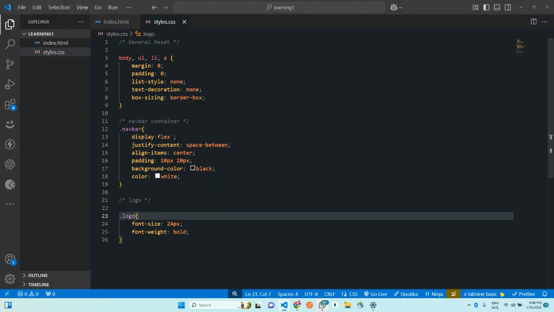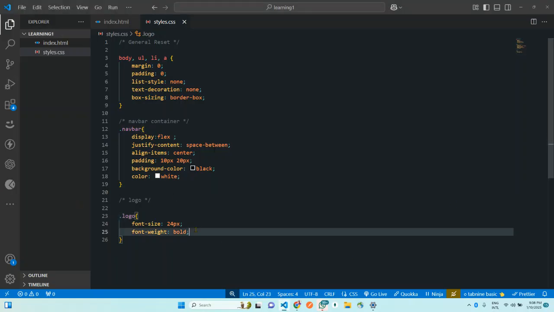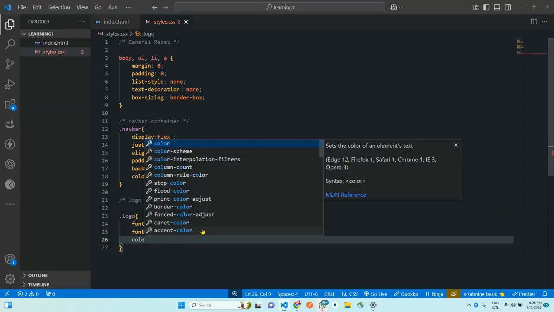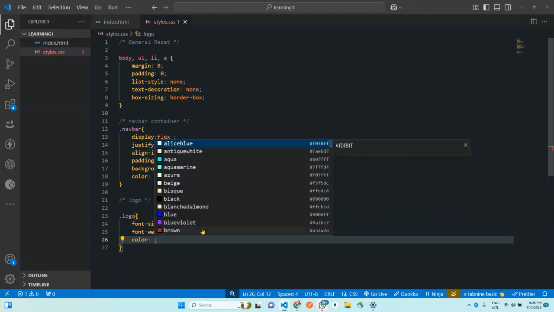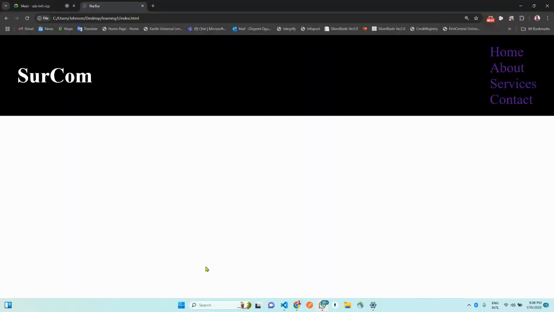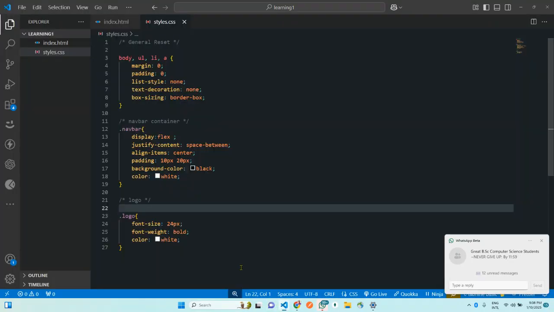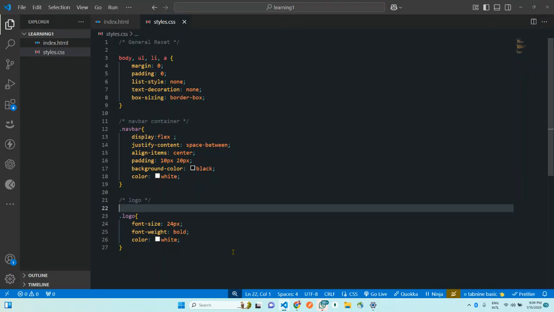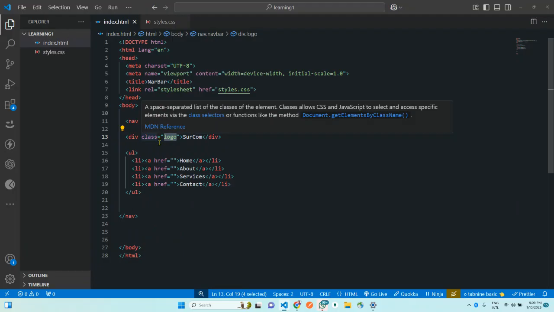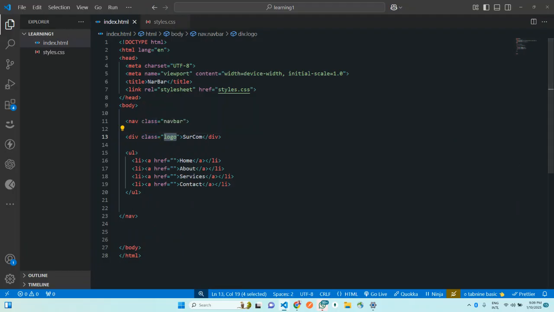Let's move on. Let's see what else we can add to. Let's add the color. You know we have added color though, but that color is for the whole container, but let me add this color to it in specific. So it's still the same thing, it's still white. So now I think that's okay for the nav, that's okay for the logo. So let's see other thing that we can style here.